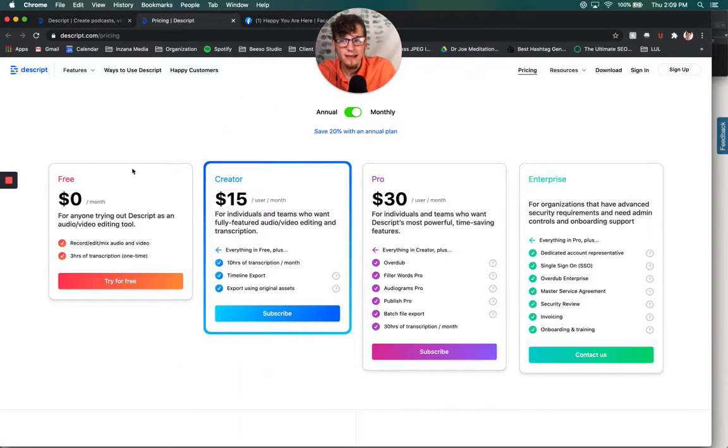The pricing is free to start out with. 3 hours of transcription ends up not being that much for someone that is running a podcast, but it's a great way to try out the tools for free. And then I use this creator plan, which is $15 a month, or if you pay for it annually, it's $12 a month. And you get a little bit of extra things, including exporting original assets, which is what I'm going to show you with the audiograms. That's an important feature to have.